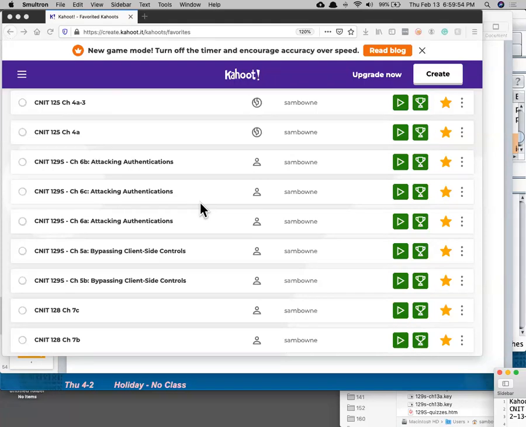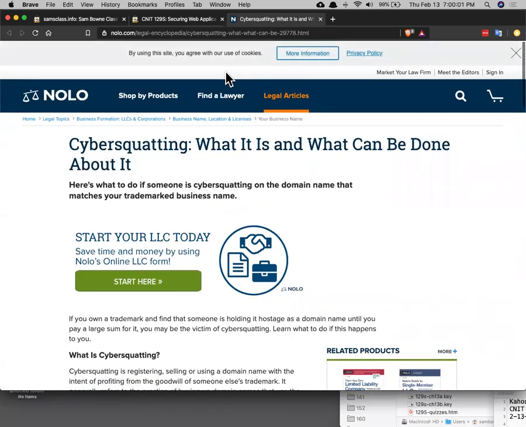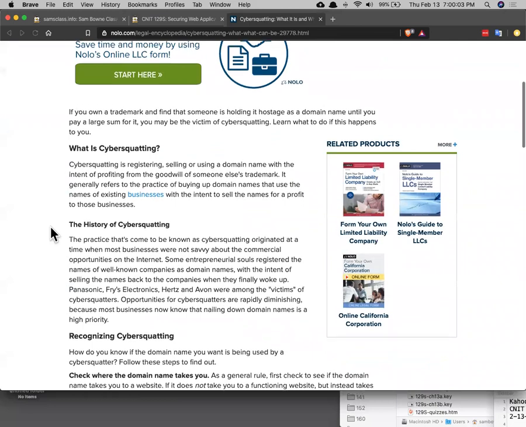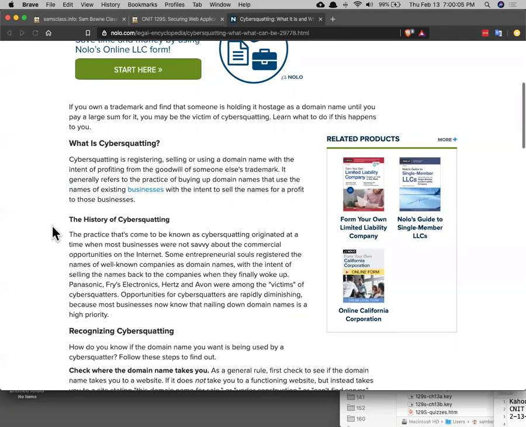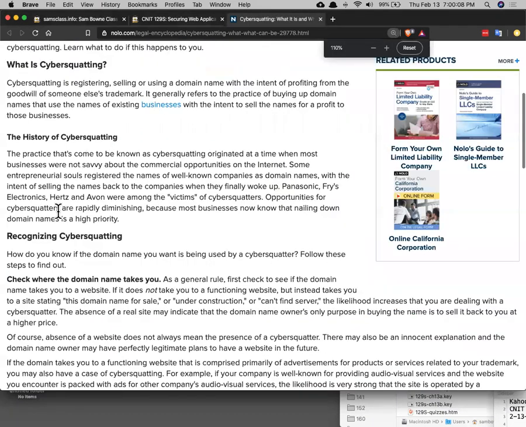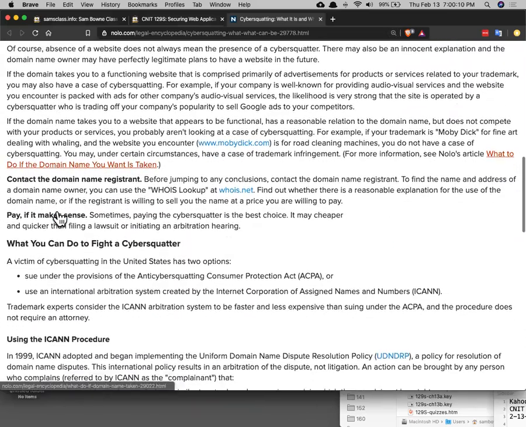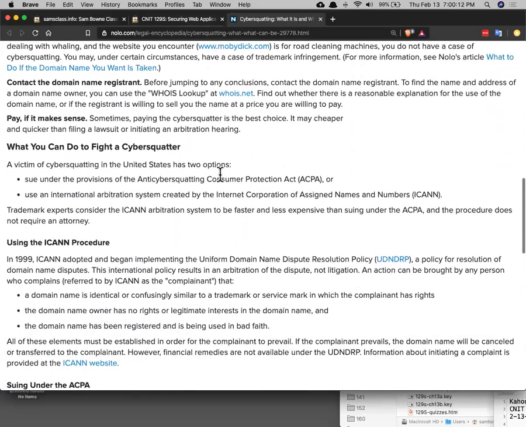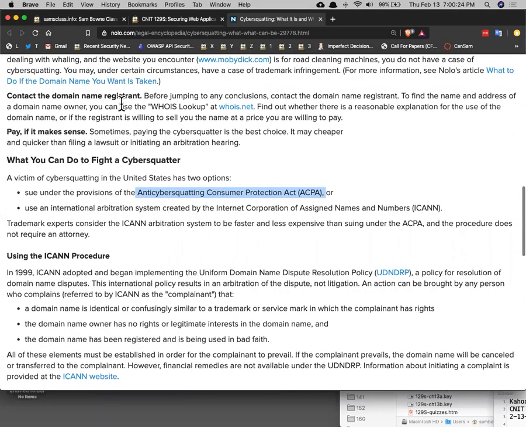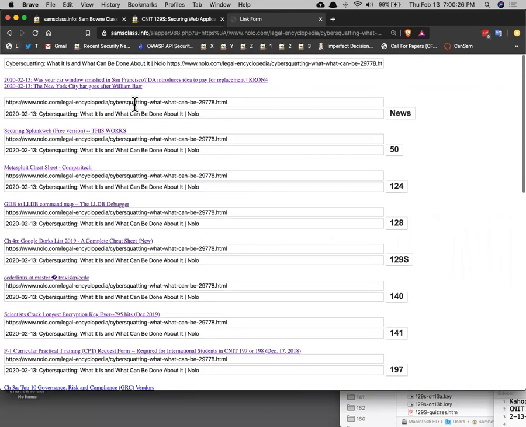Oh, the link. Let's see what this is. Cybersquatting. What can be done? Oh, good. These guys think what can be done about it. This is very interesting. If someone's squatting, if you own a trademark, okay, you can try that. You might be able to sue under the provision of the Anti-Cybersquatting Consumer Protection Act. Oh, well, this is good. Thank you. I appreciate it. I'll add this to my news links. They did pass a law. Neat.